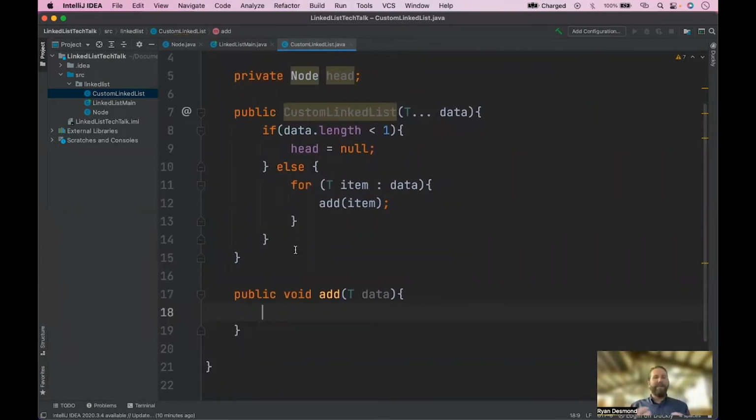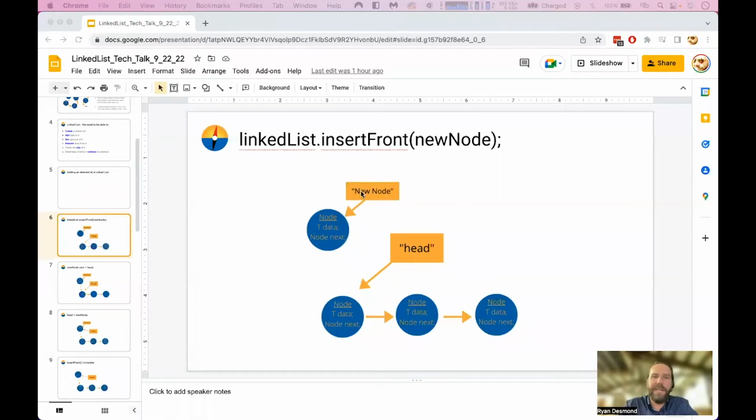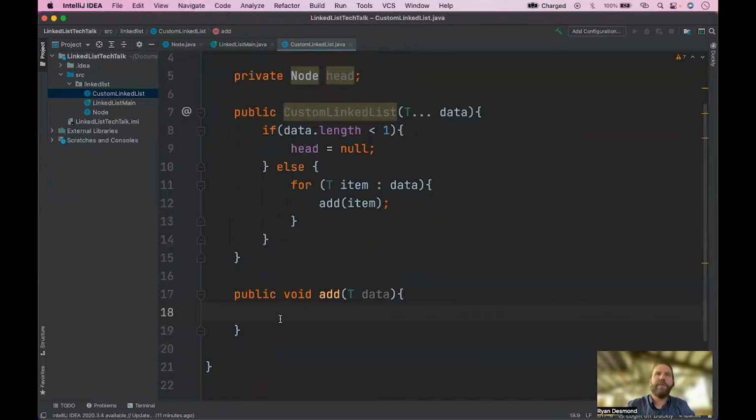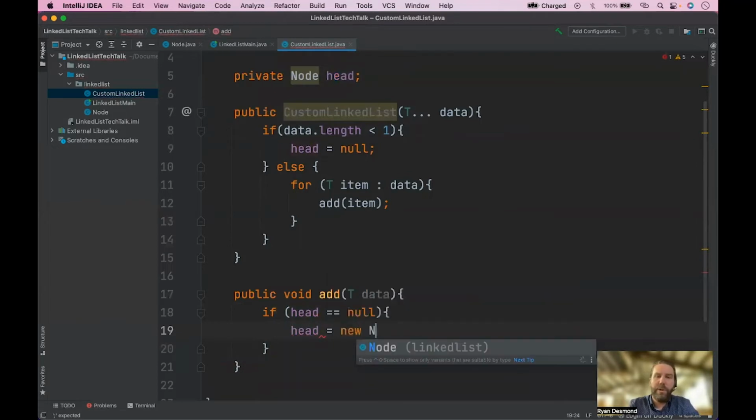So now we're in the add method, and this is back to the presentation I was showing you. We've got this idea of a new node, and we need to add it to the list, right? If the list doesn't exist, so pretend all three of these nodes down here don't exist, we've just got this new node, and we don't have any other elements in that list. That's the first thing that we need to check for. So I'm going to say if head equals null, then head equals new node, and I'm going to pass in data.